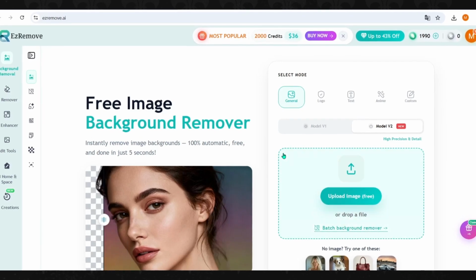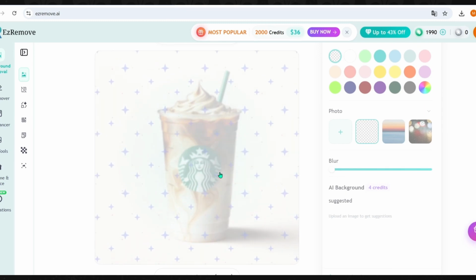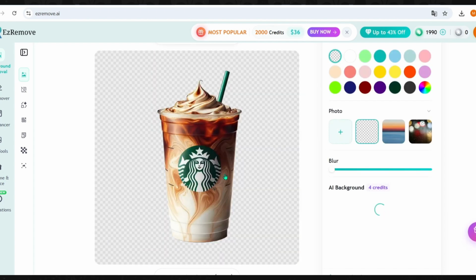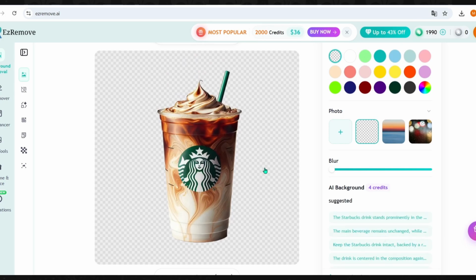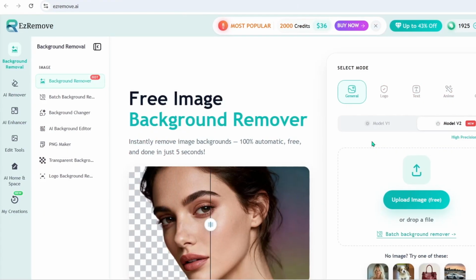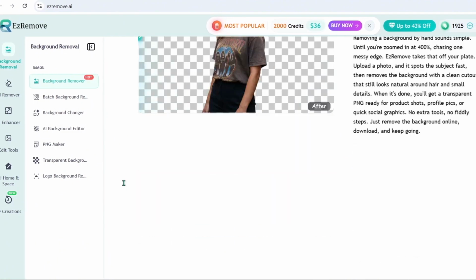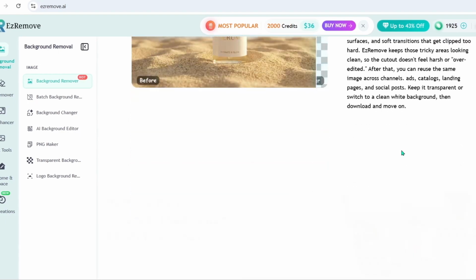Imagine you run an online store and you've taken a great photo of your product, but the background is messy and distracting potential buyers. Or maybe you captured the perfect shot, only to realize later that a random person walked into the frame and ruined the moment. This is exactly where EzRemove.ai comes in. It's a powerful AI-based online platform that fixes photos in just a few seconds.